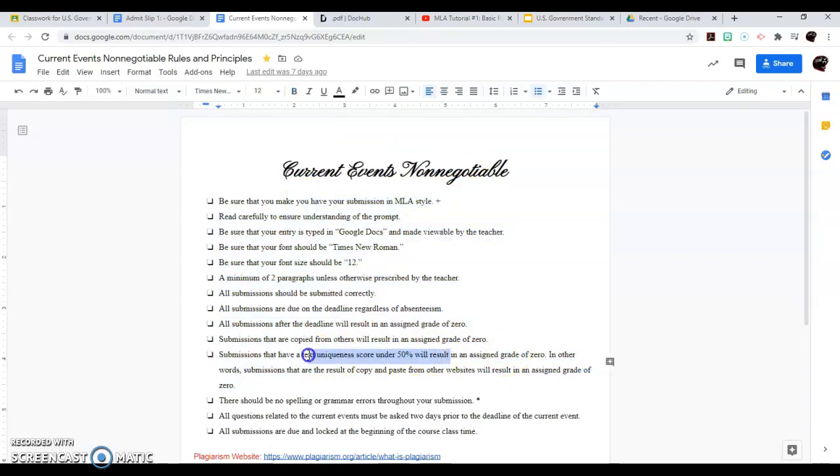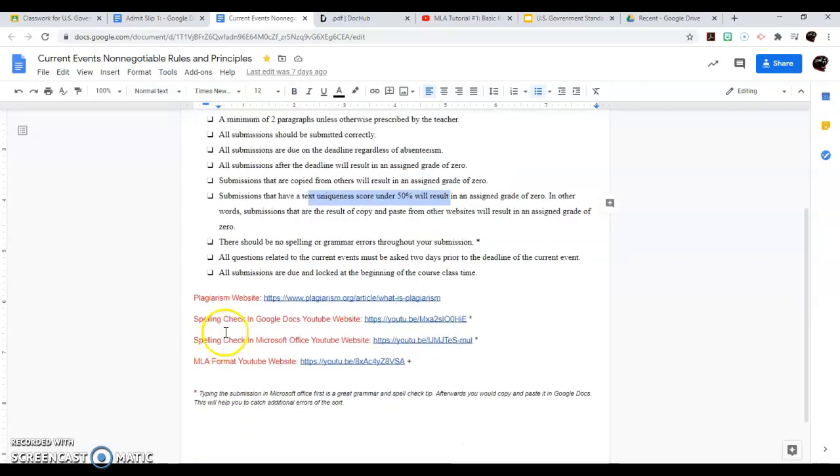This one is just about cheating, make sure it's not plagiarized. And you have some links to tell you or explain to you what plagiarism is. You have one to show you how to spell check and grammar check in Google Docs, one in Microsoft Office.